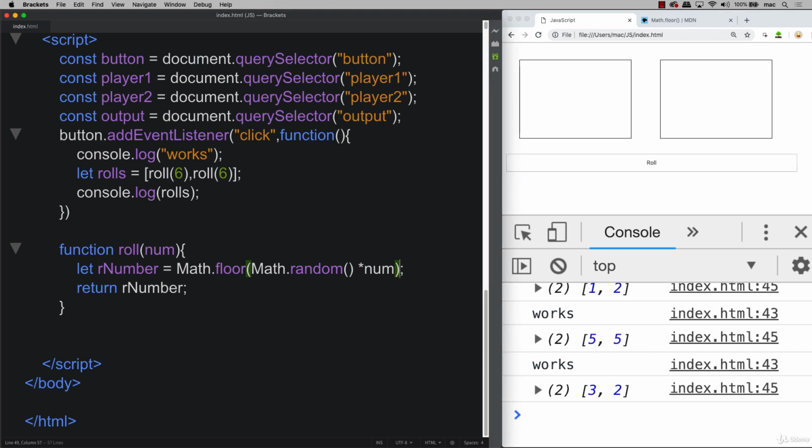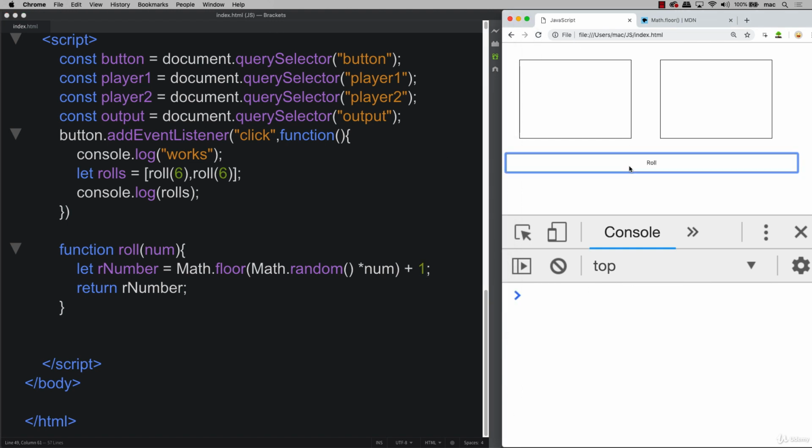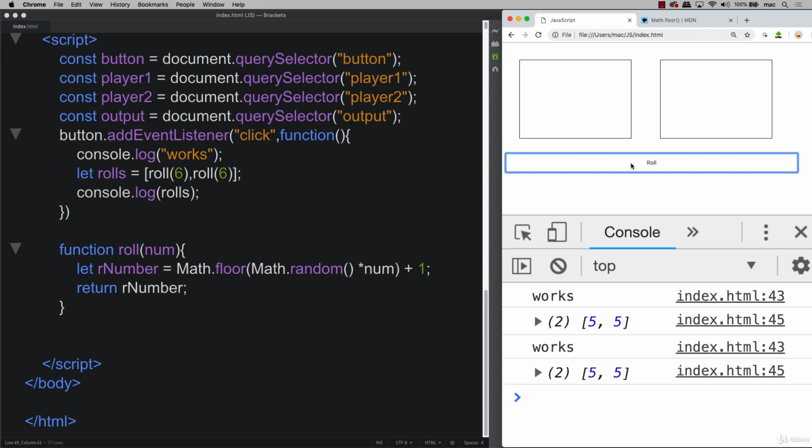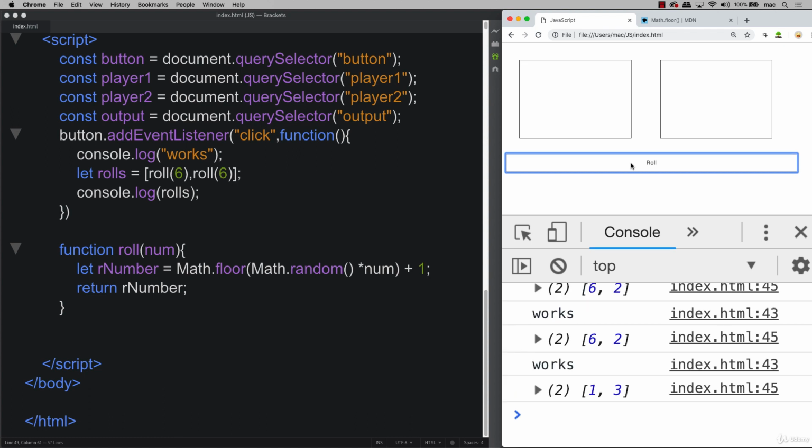The solution to that is really simple: we're just adding 1 to it. And now we're going to get a number from 1 to 6. So we've got two 5s, a 6 and a 2, and a 1 and a 3. You see that there are no zeros and no 7s. We've got the number that we were looking for. So that's how we can create and initiate that roll.